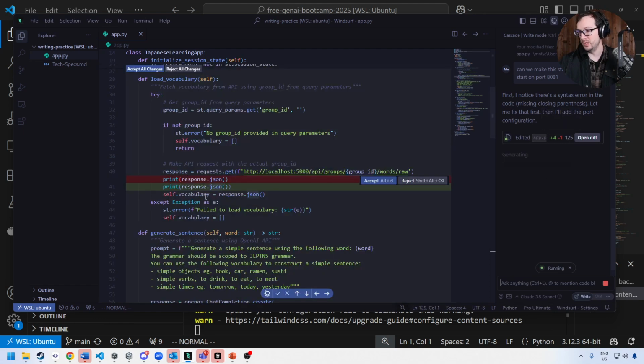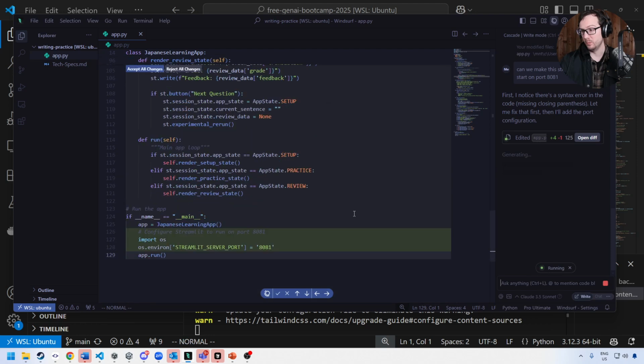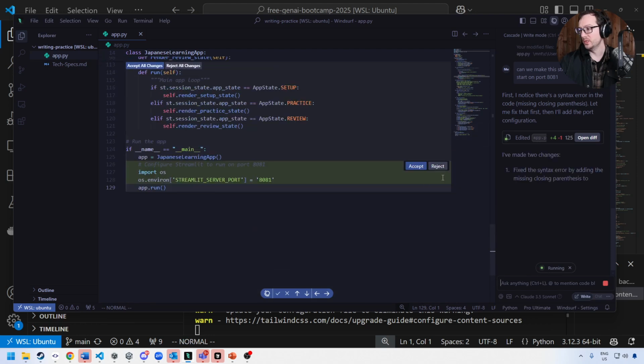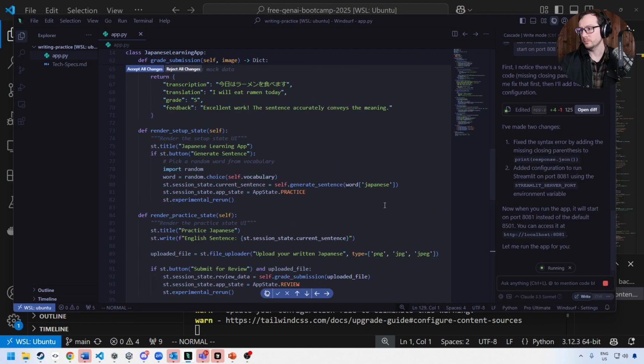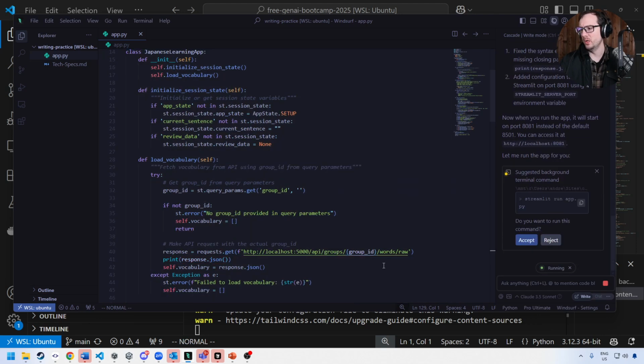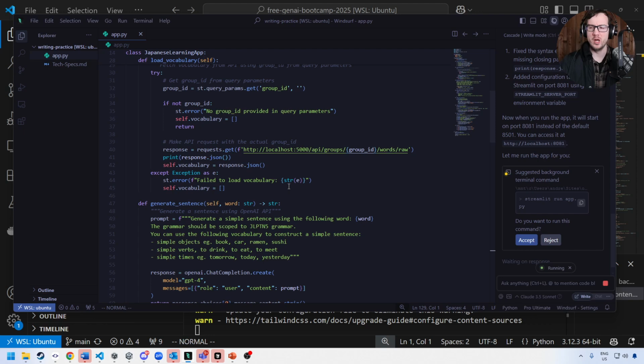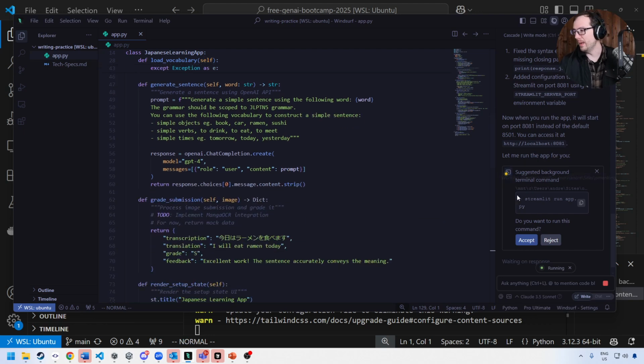Okay, didn't need that. Oh yeah, I missed that. That's my own fault. And so this should start on port 8081. Now there's a lot of code here, and so we might have wanted to start with something more bare bones, but we'll see what happens. Now I want to see if this actually runs, and it is suggesting to run it there.